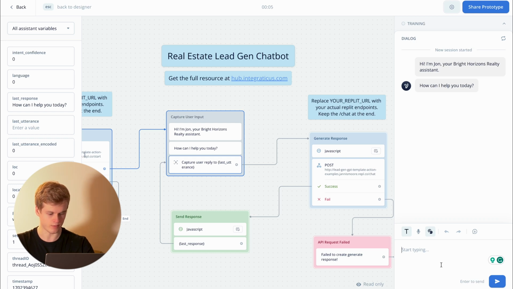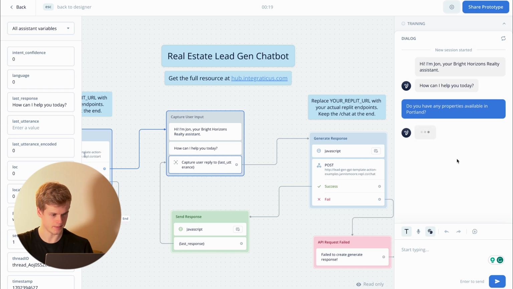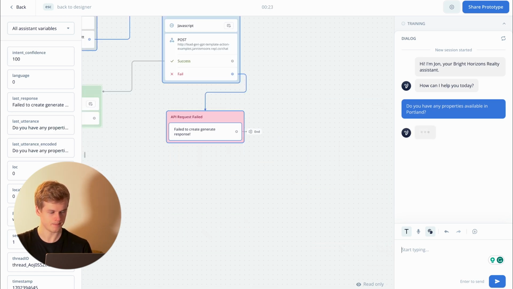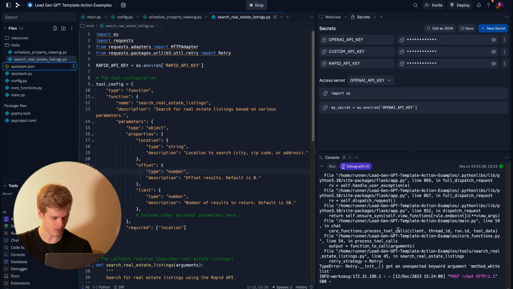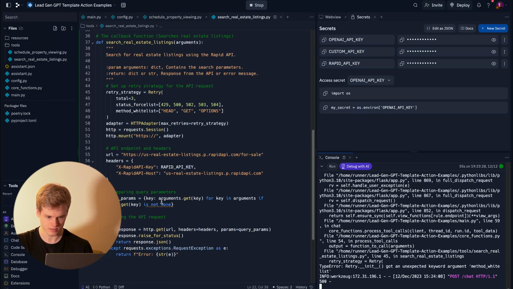So where would you like to find properties? Let's just say, do you have any properties available in Portland? So what I expect now is that it makes a search on the real estate API. If it works, and it doesn't, it throws an error that we can probably see here as well, which says got an unexpected argument method whitelist, which apparently it doesn't have.